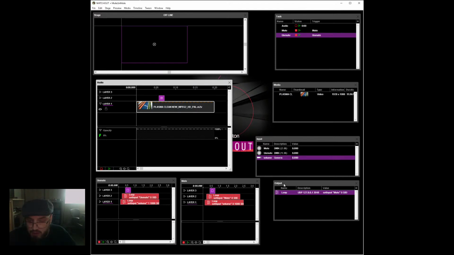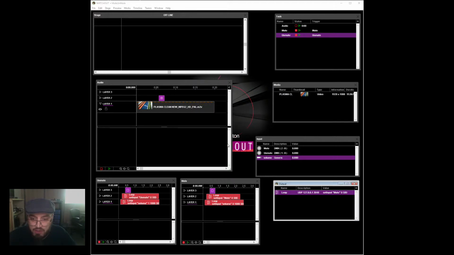Also, we have to create an output channel. This will be used to loop the signals inside the production computer. So the signals that we will send will go back to the production, and this should be a TCP UDP. This is the IP for the local host, and this is the port for the production computer.